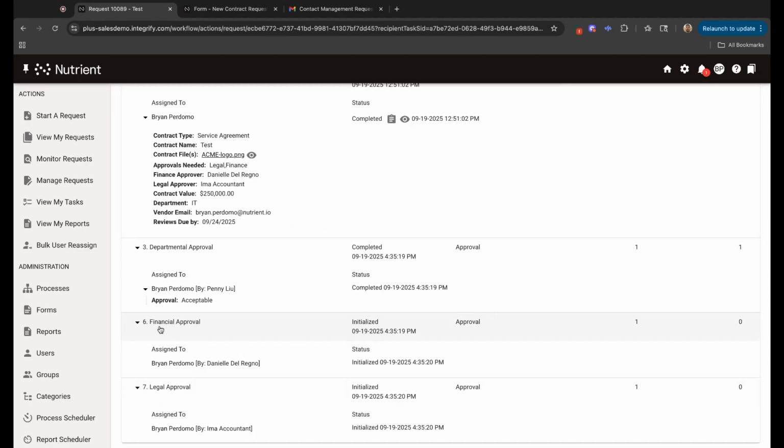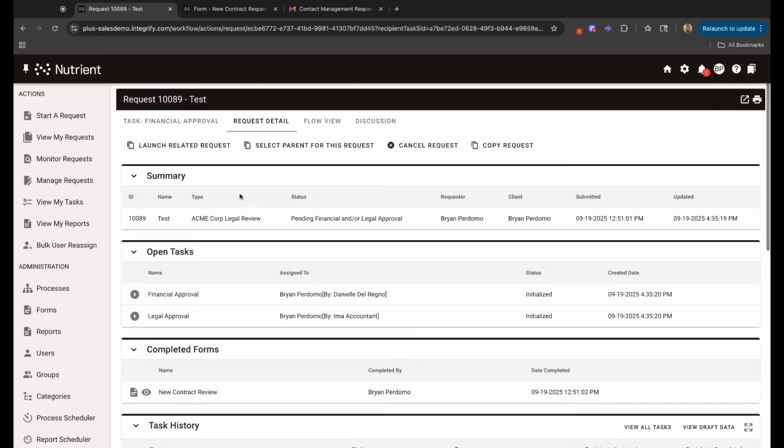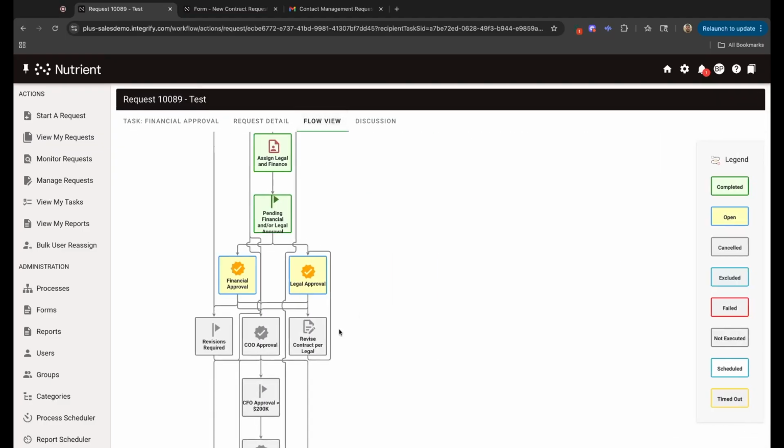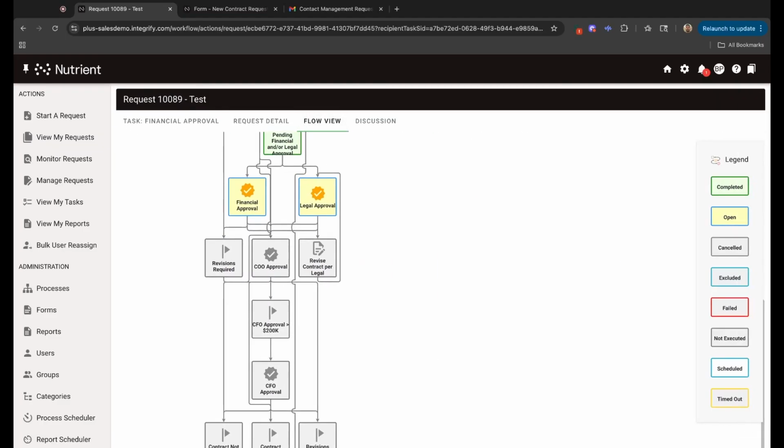One has been an approval from the financial department and one from legal, and both have been assigned to a user. Notice the contract value here is set to $250,000. If we go back to the flow view, we can see that that is a threshold that will trigger CFO approval. So upon completing the COO approval, the financial approval and the legal approval, it should trigger a fourth approval from the CFO. Let's approve in financial first.